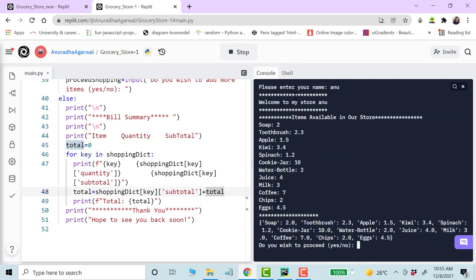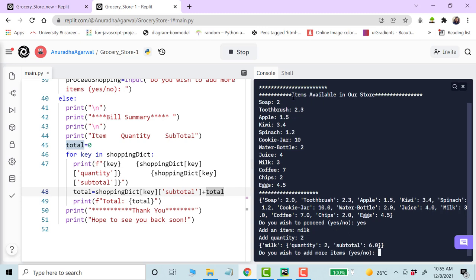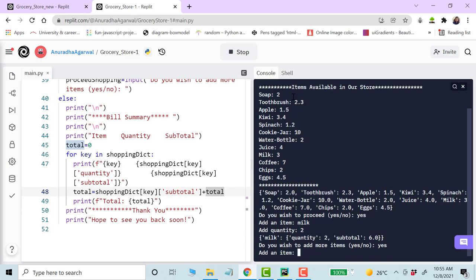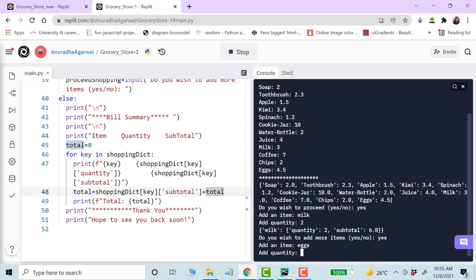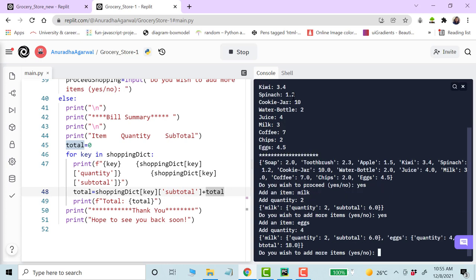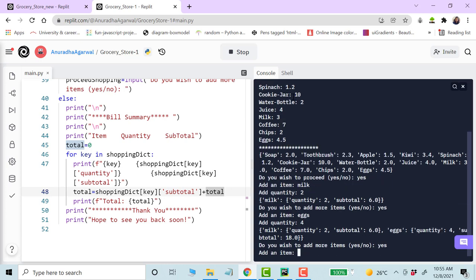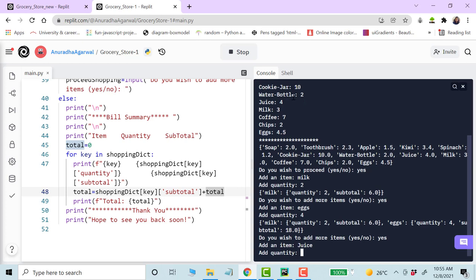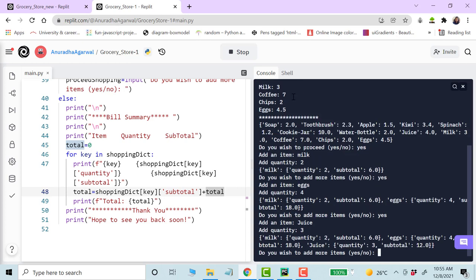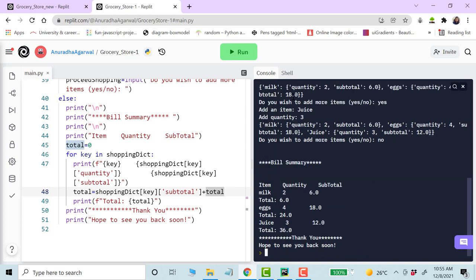Anu, yes. Add an item, milk, 2, yes. Eggs, 4, I want juice also, yes. Juice, I hope it exists, yeah. Juice, 2, 3. No, perfect. So we have our program done and I'm so happy I didn't get any error this time.